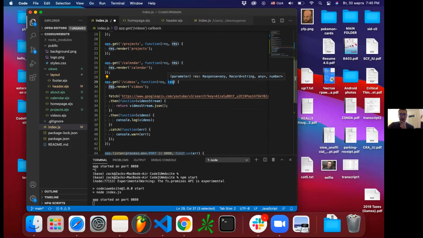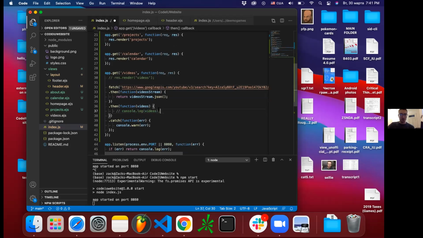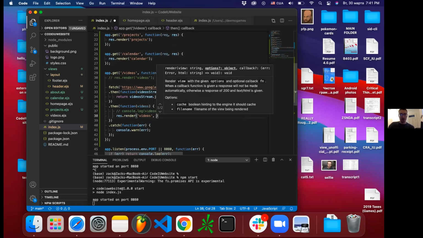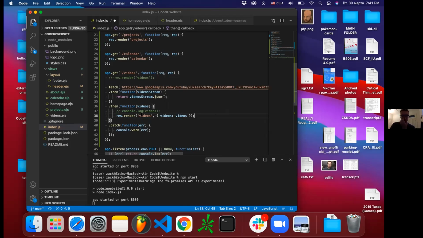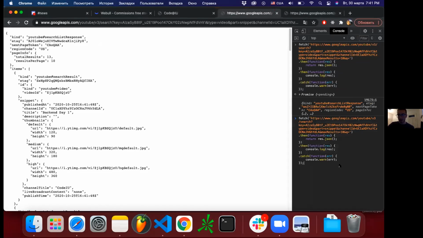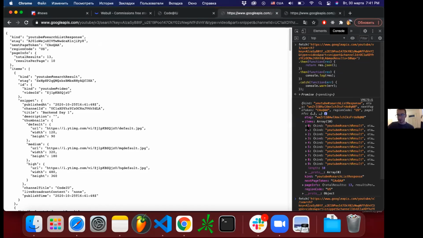So this res is the result of this get request, but this res was the result of this fetch. So basically what we're going to do is we're going to get the videos and then res.render inside of here, videos, and then pass in videos. That's the idea. I think we want to do, what do we want to do? Videos.items.